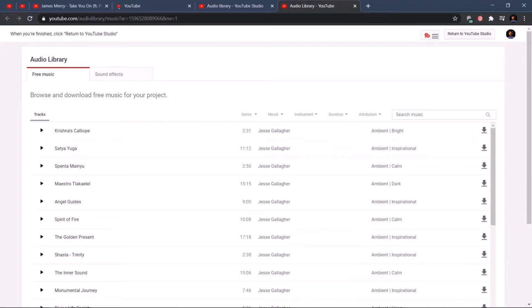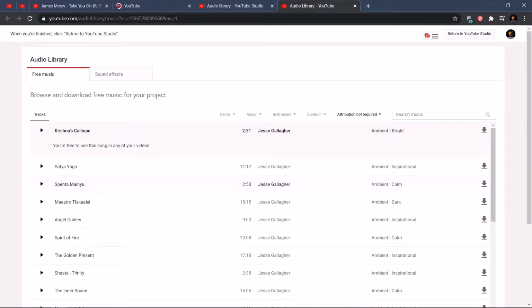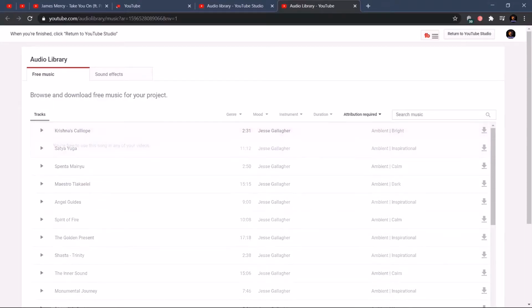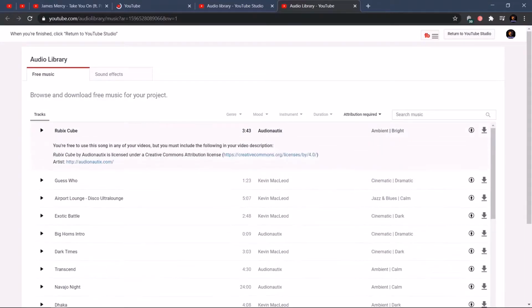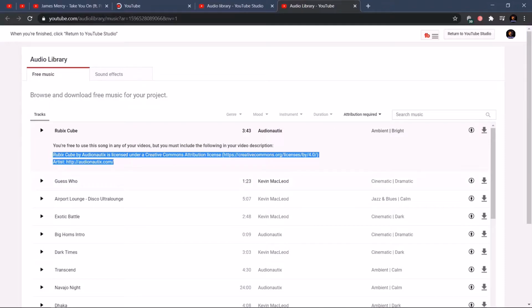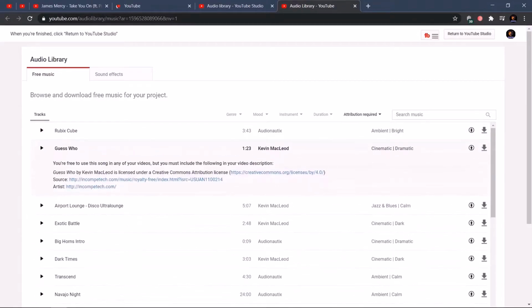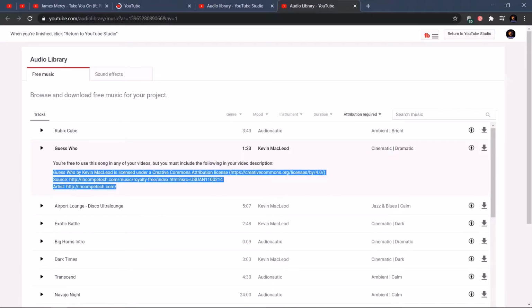Those tracks are divided into two types. One is attribution required, one is attribution not required. For not required, you can just download and use. You don't need to paste any link in the descriptions. But for attribution required, you need to paste the given link in your video descriptions, like these last two. You need to copy and paste it in your video description. Some are two lines, some are three lines. So you need to copy and paste it in the video descriptions.